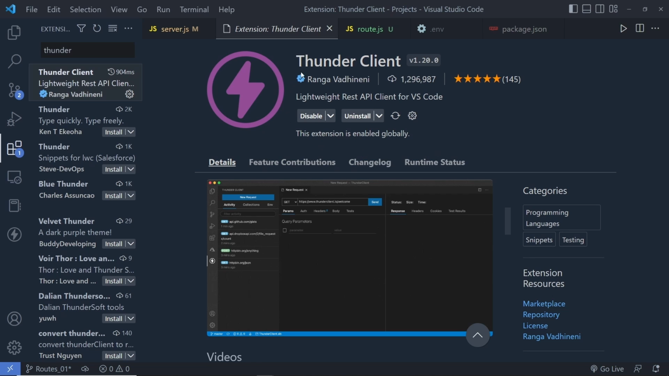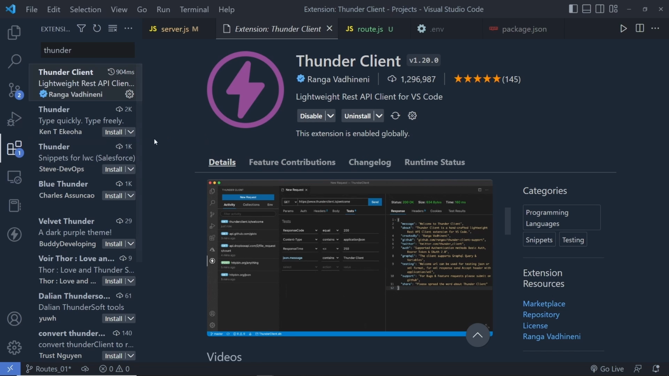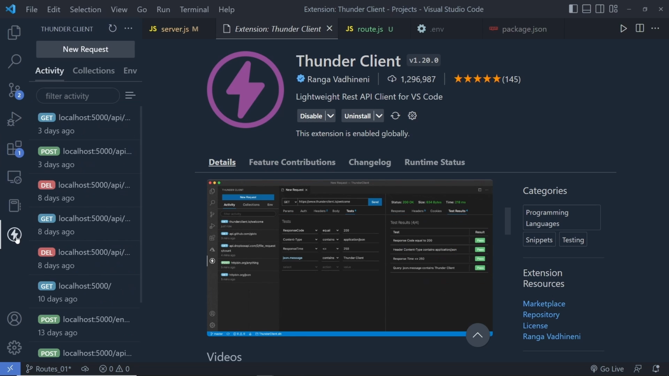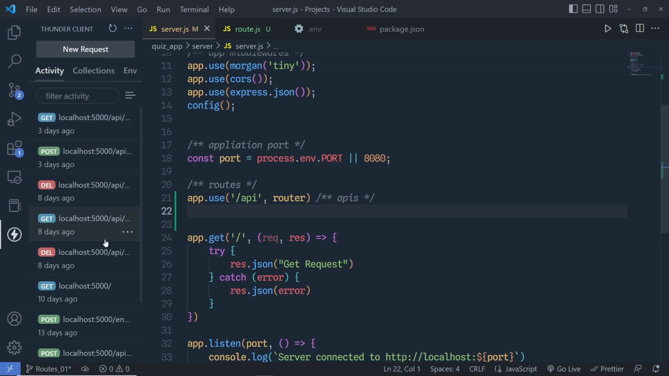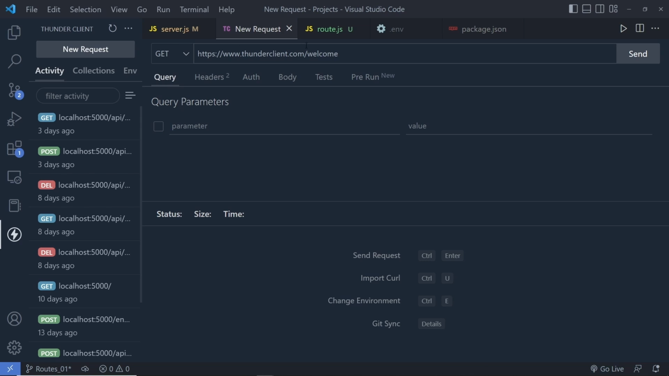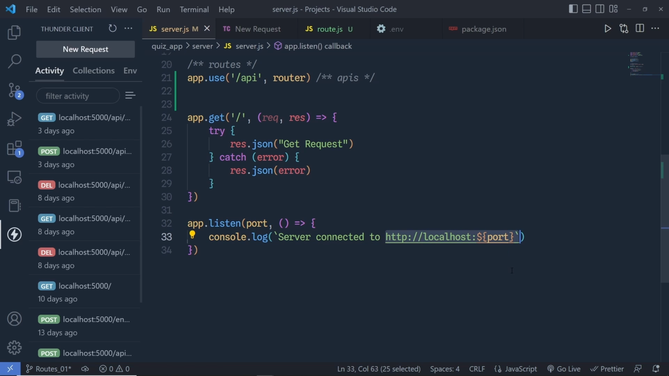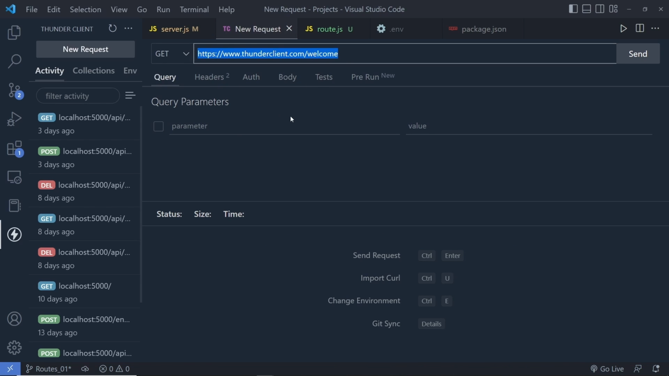Now you can see I already installed the Thunder Client extension in VS Code. On the left side right here, you can see we have this icon of Thunder Client. So let me open it and close this extension. I already have some activities on this Thunder Client. To make a new request, you have to click on new request. This will open a new window, and here you can specify your URL and make a request. You can select your HTTP type using this drop down menu. Now we are making a get request, so we select get, and we are on localhost 5000. So I'm going to specify that URL right inside this Thunder Client get request.